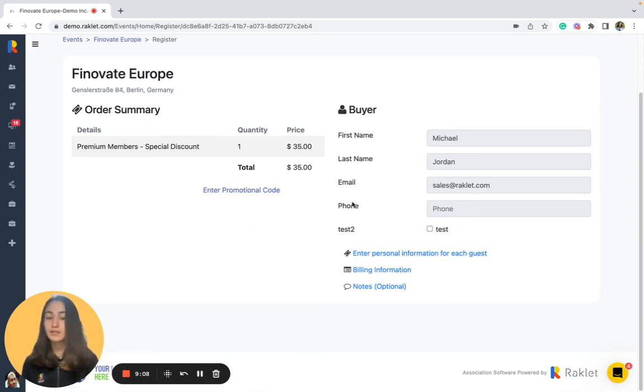If you want to ask an additional question, for example, what is your meal preference? What is your expectation from this meeting? You can also add these questions to this buyer information form. And if you have a guest, for example, if you're purchasing more than one ticket, you can enter your guest information. You can view your billing information, or you can add notes to the vendor.